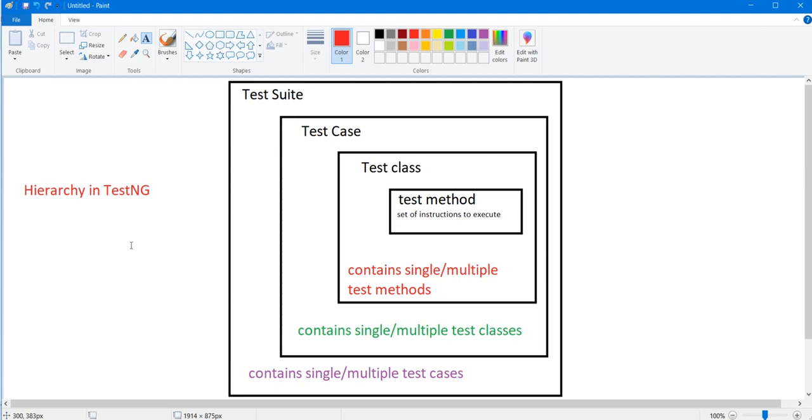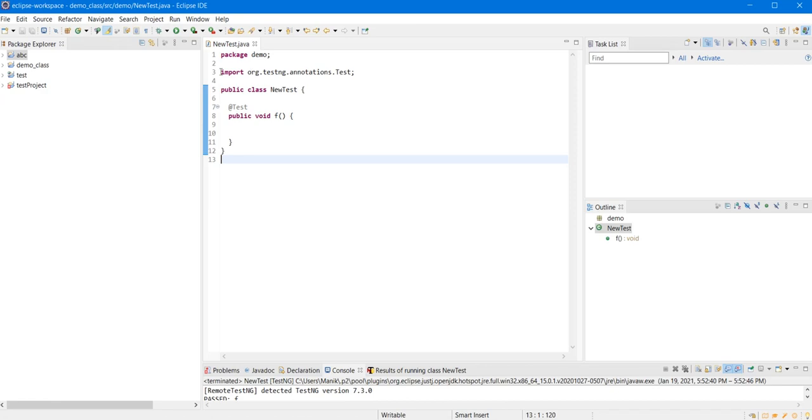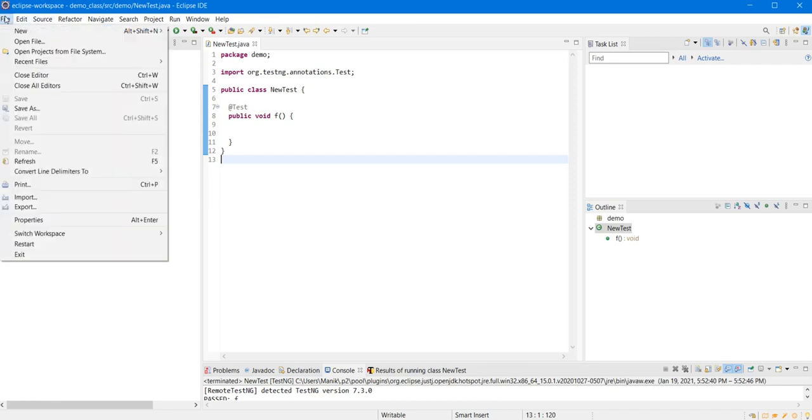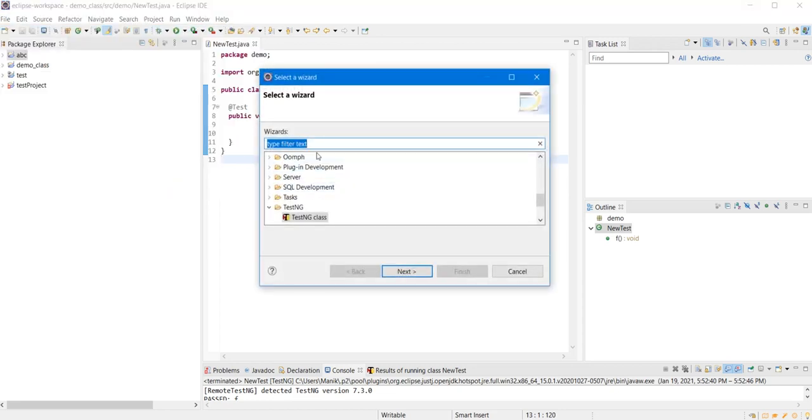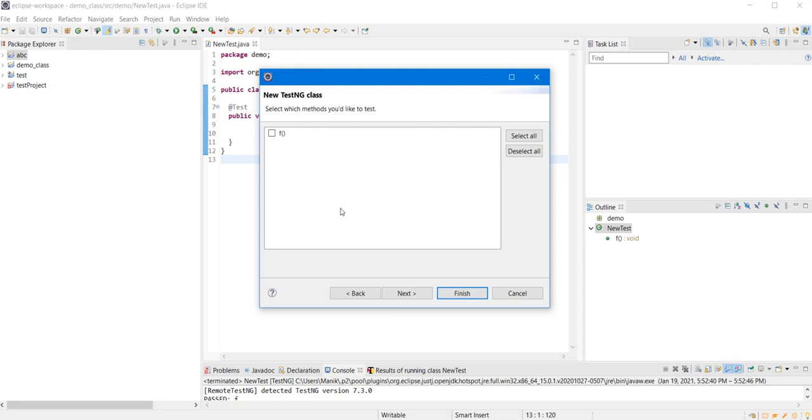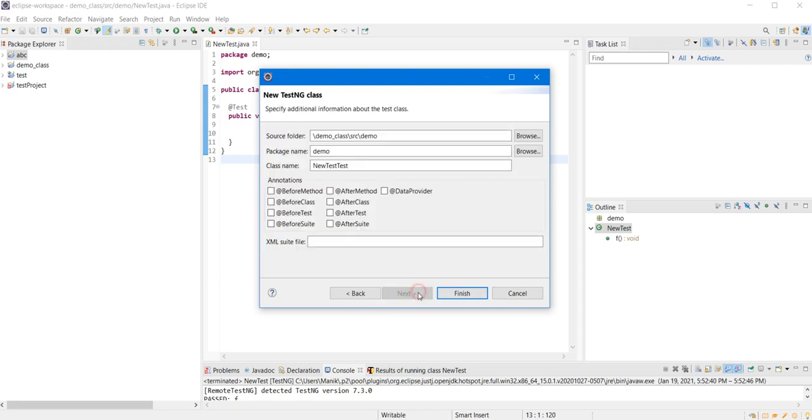Another point that I want to do is show you this is a test class. I've shown you how to create a project, not Maven, I should say how to create a TestNG class. You just need to type here TestNG, click on next, and next, and you can see these are the annotations.